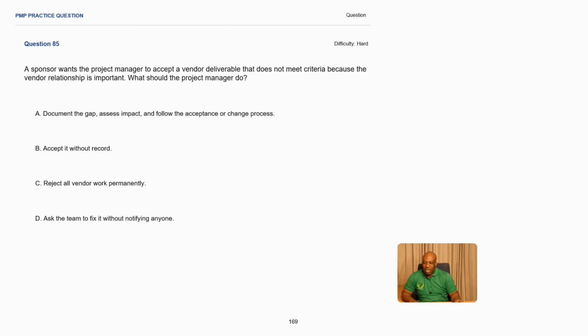Practice question number 85. A sponsor wants the project manager to accept a vendor deliverable that does not meet criteria because the vendor relationship is very important. What should the project manager do? So our problem statement: we have a sponsor who wants the project manager to accept a vendor deliverable because they want to have a good relationship with the vendor. What should the project manager do?